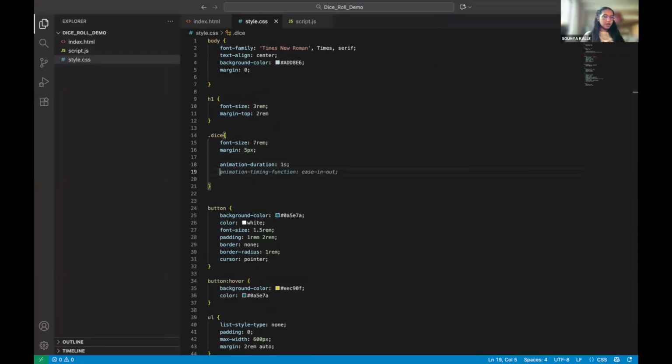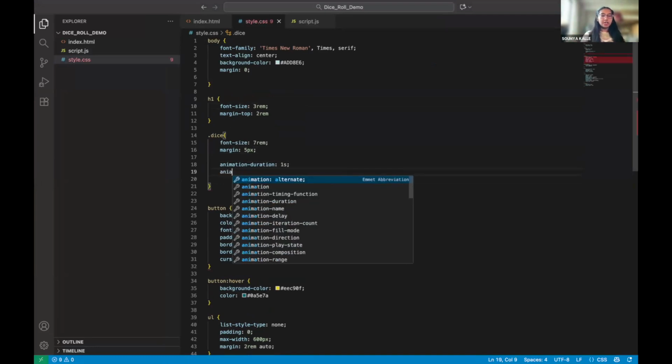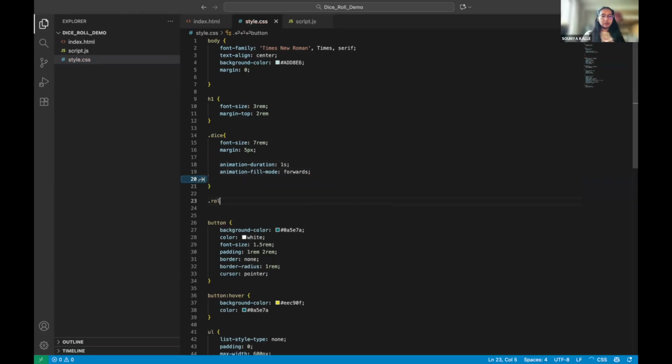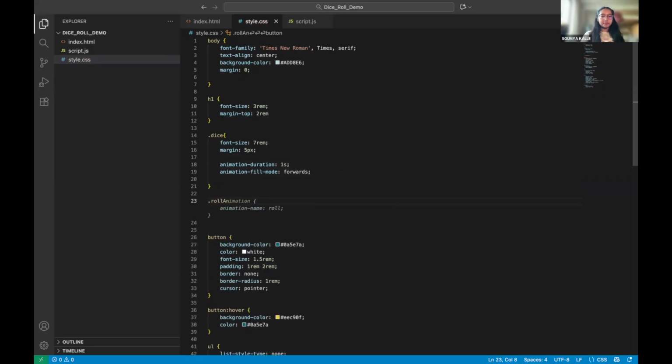And we want it to be able to be re-rolled again, right? So we want to do animation fill mode forwards. Yep. Now we can create a little class called roll animation. There we go. And that's all it's going to have. It's going to be animation name roll. So we have that set.